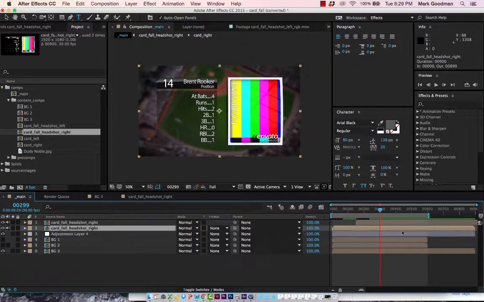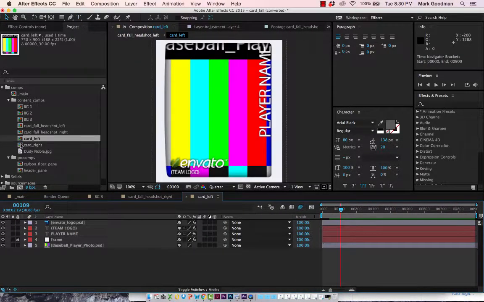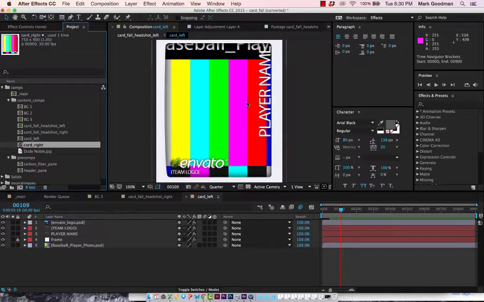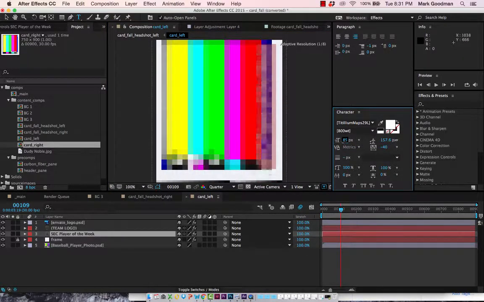If we click on this right here, this will change it for the other side. Actually, they both changed. To adjust the actual card, you're going to go over here to your project tab, and you'll see you have card left and card right. I can go on here, and if I go to player name, if I want to repeat it, I could also put Brent Rooker, or maybe I want to say SEC Player of the Week. If it's too much, like you can see, I can highlight it. It's disappearing. I can go over here to my font, and I can adjust the font size so it fits.